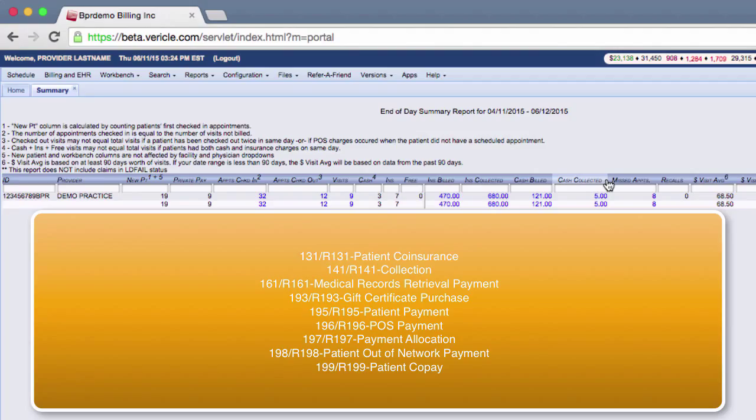131 is patient coinsurance. 141 is collection. 161 is medical records retrieval payment. 193 is gift certificate purchase. 195 is patient payment. 196 is POS payment. 197 is payment allocation. 198 is patient out-of-network payment. 199 is patient copay.